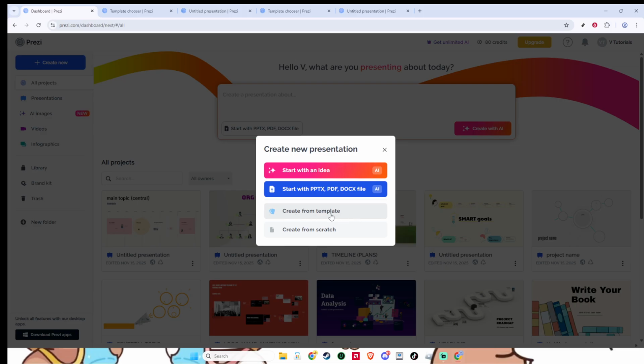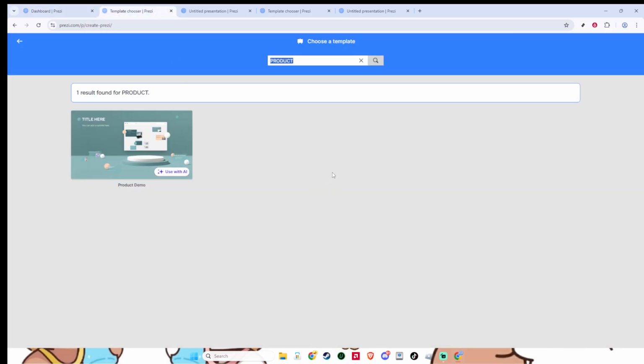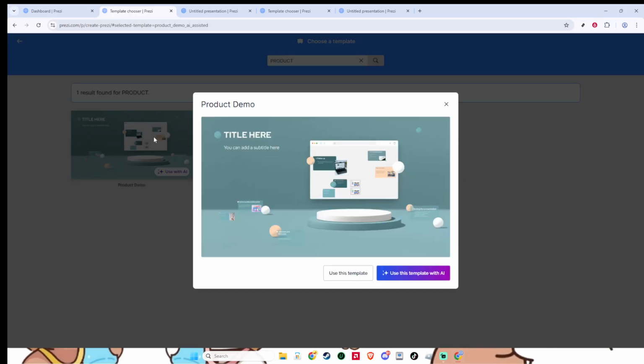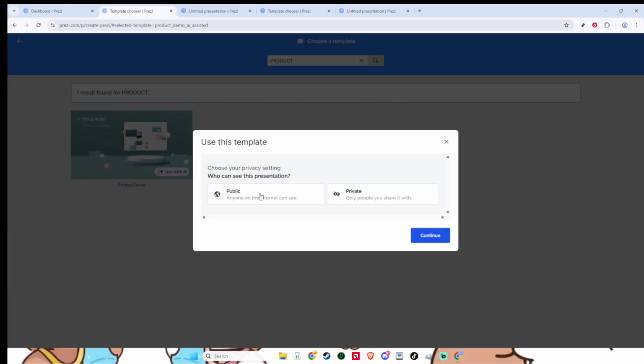Once you're set, it's time to choose a template that aligns with your product demo. Prezi provides a wide variety of templates, and for product demos, you might want to select something that can effectively highlight your key points. If you're feeling creative, you can also start from a blank canvas, giving you full control over the layout and structure.